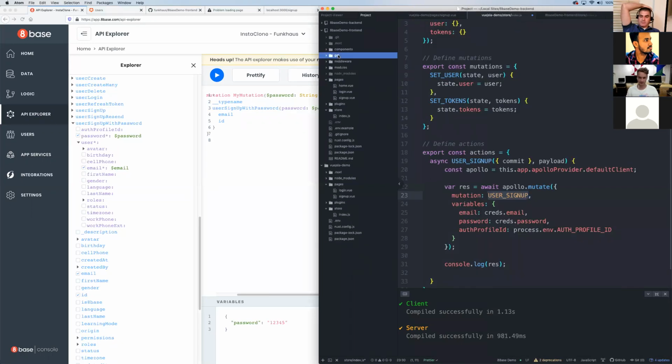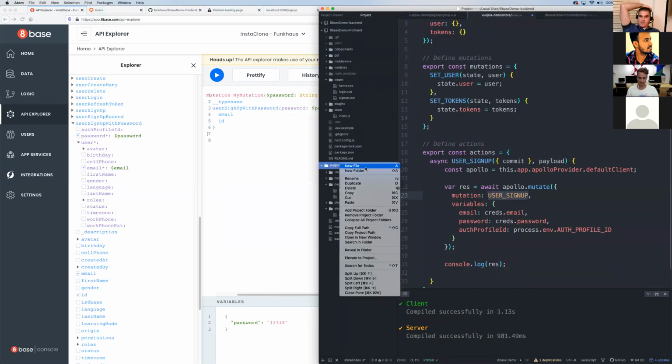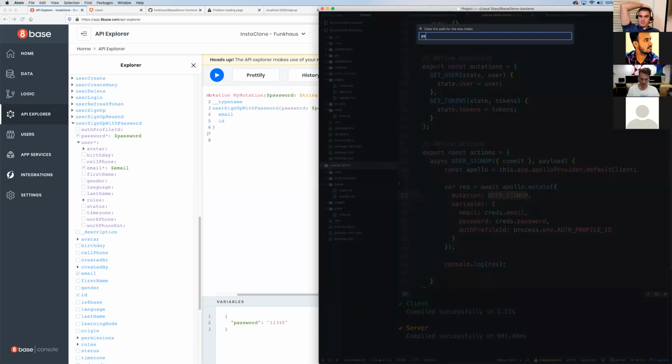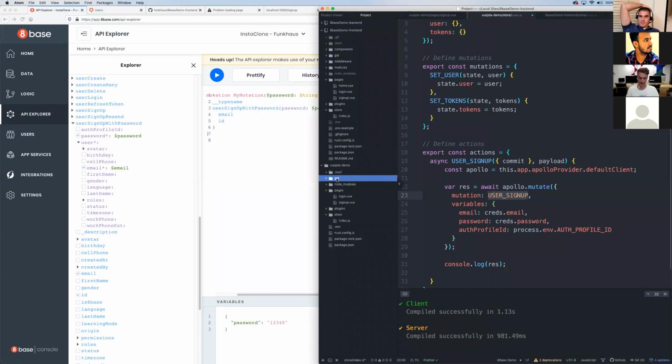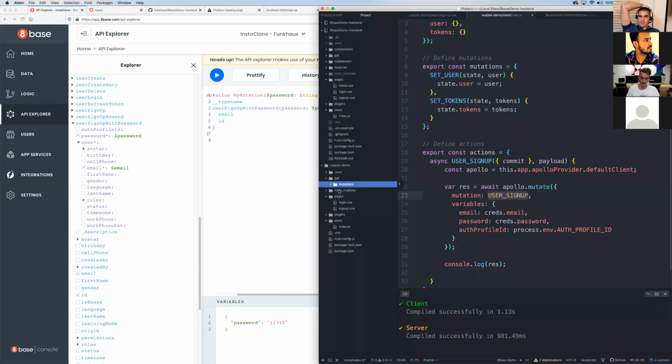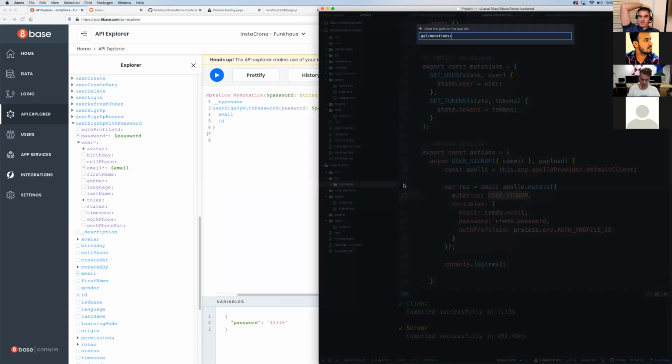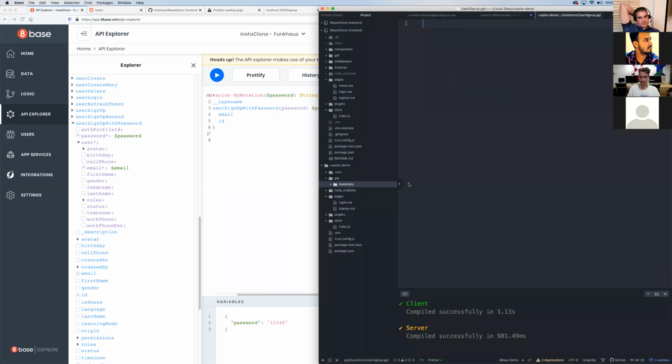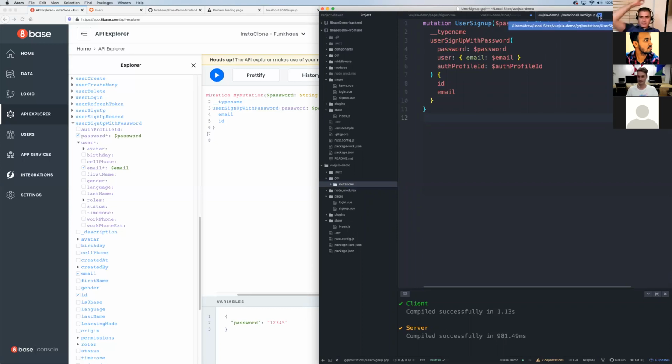So I'm going to create a folder called GQL. This has nothing to do with Nuxt. I just made this up. And then inside that, I'm going to create another folder called mutations. And I'm going to create a file called user signup.gql. And I'm going to paste in this, which we get here. Cool.